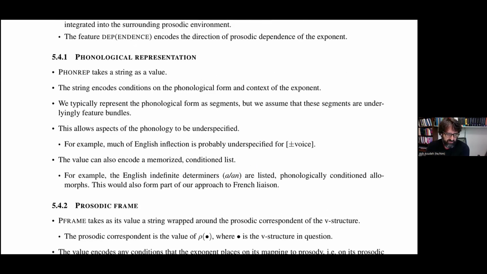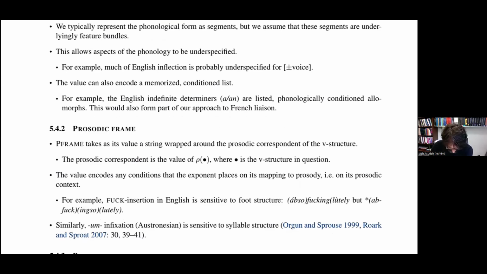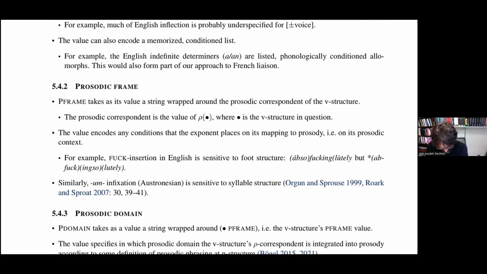And the value can also encode a memorized or conditioned list. So for example, the English indefinite determiners a or an are listed phonologically conditioned allomorphs. What about prosodic frame? P frame takes as its value a string wrapped around the prosodic correspondent of the V structure. So the value encodes any conditions that the exponent places on its mapping to prosody. In other words, its prosodic context.